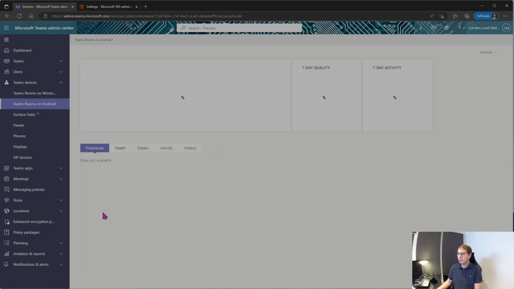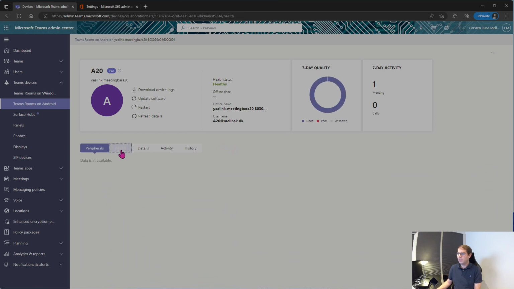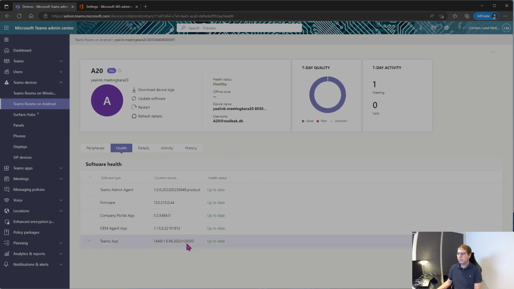So I go in here, and we go into Health, and we can see in the Teams app that I have minimum 2022 12.05. That is the minimum version that we need if we want the whiteboarding to work on the Android devices. Again, update the firmware to the newest possible, follow the instructions from the manufacturer, and make sure that everything is updated and nice and dandy. So right now we have upgraded the device. We are making sure that everything is as it should.